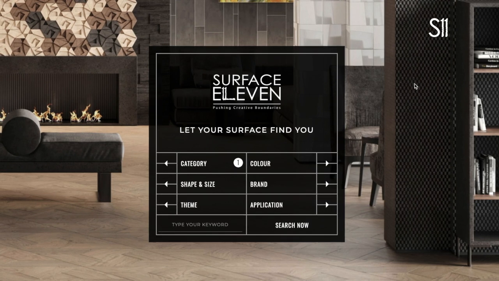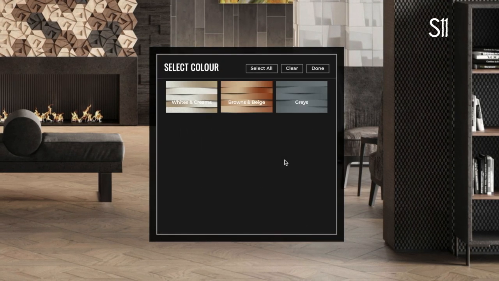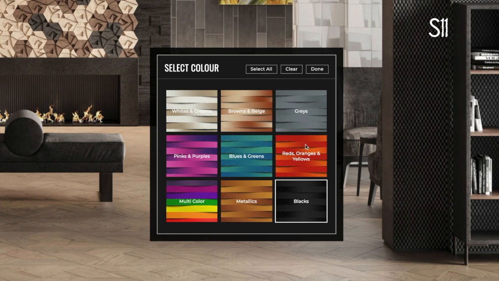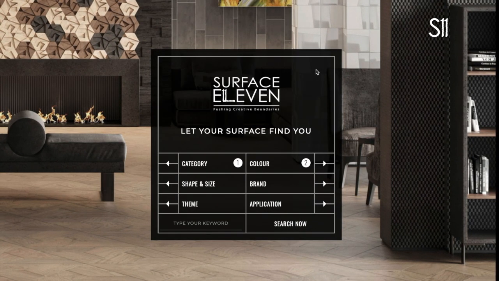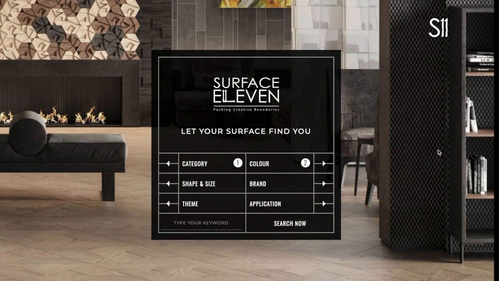Now let's select our preferred color ranges. We want blacks and grays. As you can see, you can choose multiple colors.